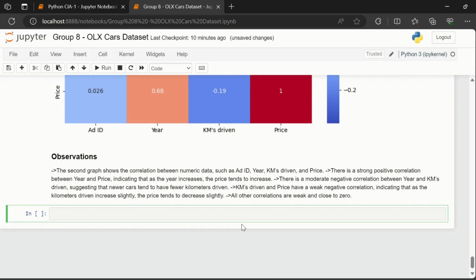That's it. We have gone through our OLX car dataset and uncovered some interesting insights using Python.